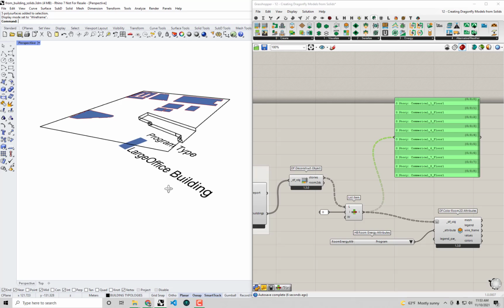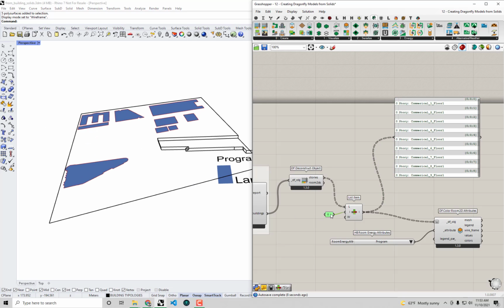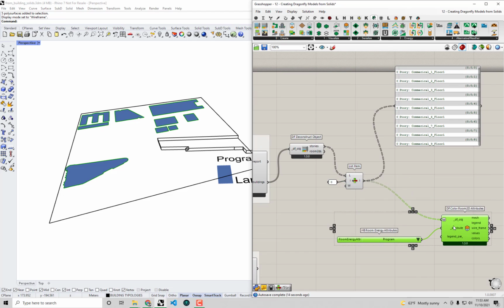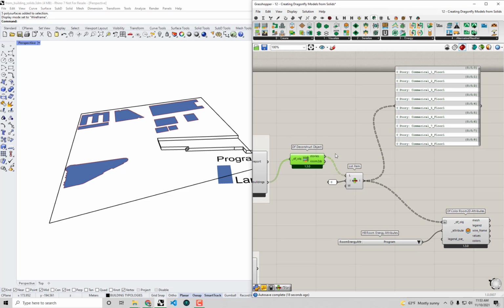And it's still a large office building program right now, but now that we have these individual stories pulled out here, I can start to maybe edit some of these individual story objects and ensure that their properties are ultimately different than the rest of the building.